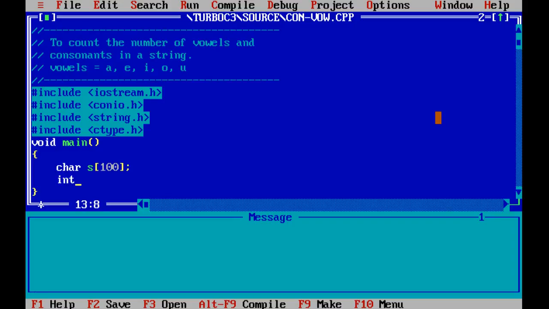Okay, int. We require the length, and we require a variable for the counter, consonants, vowels. Okay, now remember we can initialize it in different ways. Let's initialize all of them to 0.